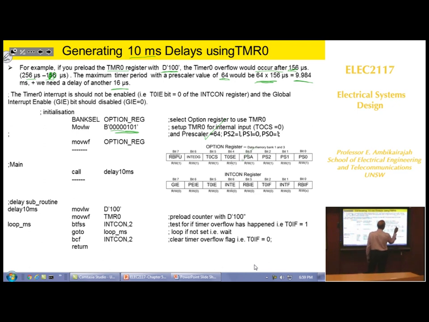So we have enabled that, and then we have put 101 in there, and just move that back to the option register. And I'm just calling a delay routine, a 10 millisecond delay routine. So you go to the delay subroutine, where I move 100 into my W register and move the W register value into the timer. The timer now has 100 in it. It can go only up to 255.